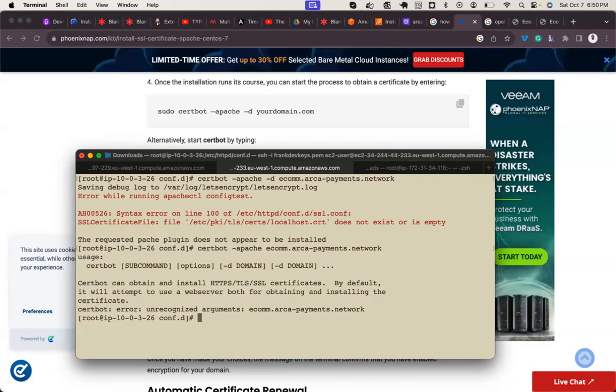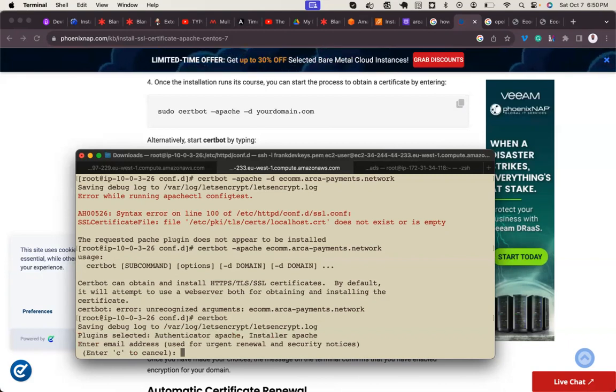Why am I having an error with this domain? Wait, let me run Certbot only. Saving debug log, the plugin selected: authenticator Apache, installer Apache. Enter email address used for urgent renewal and security notices. Okay, let me enter my email address: frankisinfotech@yahoo.com.